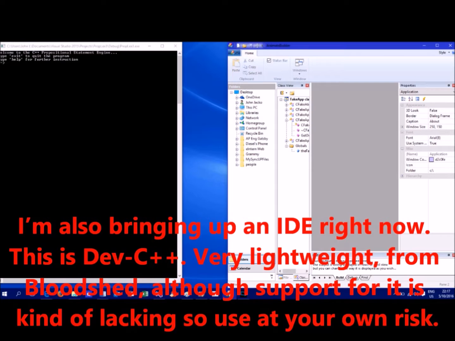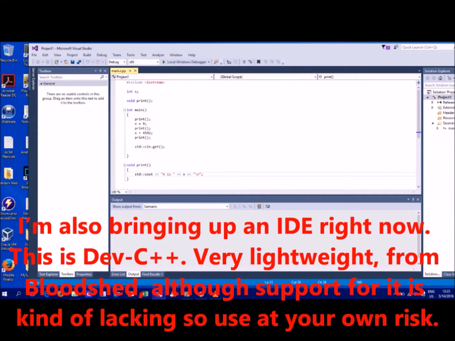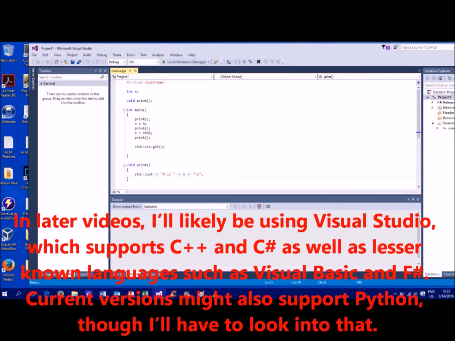I'm also bringing up an IDE right now. This is Dev C++. Very lightweight, from Bloodshed, although support for it is kind of lacking right now, so use it at your own risk. In later videos, I'll likely be using Visual Studio, which supports C++ and C#, as well as lesser-known languages such as Visual Basic and F#. Current versions might also support Python, although I'll have to look into that.